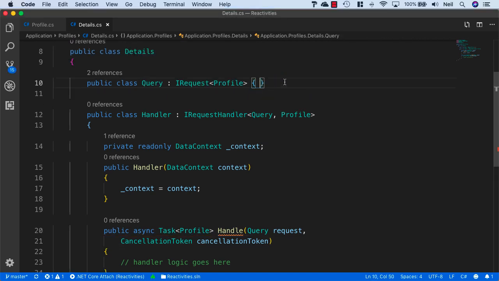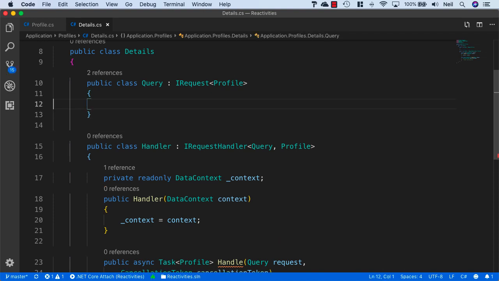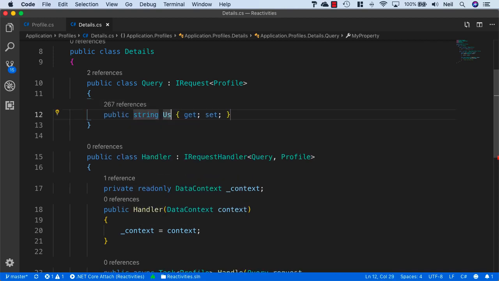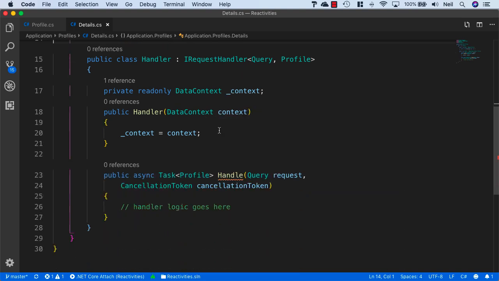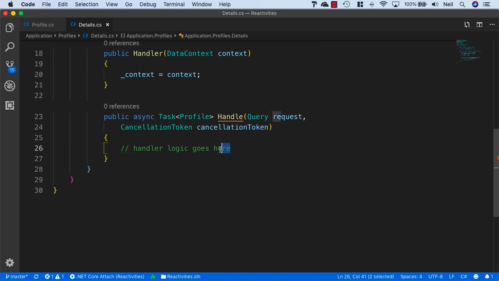And inside here we're going to need to take a property for the user's username, the username of the profile we want to get. So this is going to be a prop of string and Username. And this is not just going to be for the current user's profile, this will be what we use to get any user's profile. And what we'll do is we don't need to bring in anything else to inject into our handler, and we can just add the logic for this.